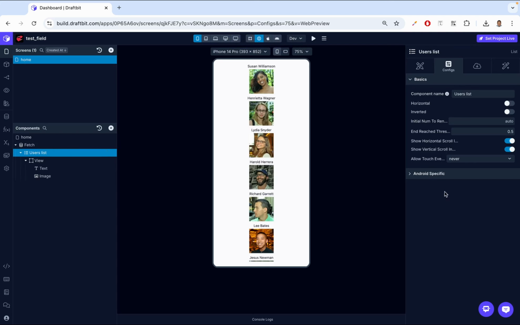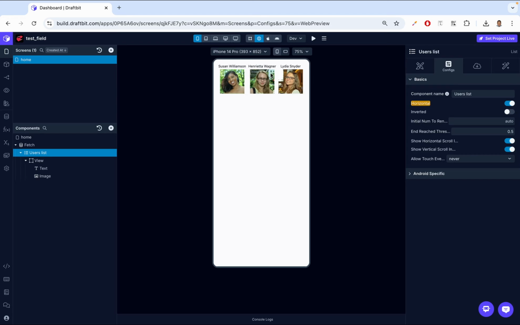Then up next, we have horizontal. The list displays items in a horizontal scrollable format rather than the default vertical setup. This option is great for creating horizontal carousels or sliders within your app. So vertical is from up to down, but horizontal is if we want our list to go from left to right. So if we click horizontal, our list is going to go from left to right. And now we can scroll. Let's have that back to normal.